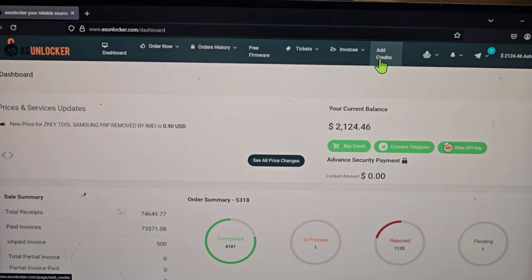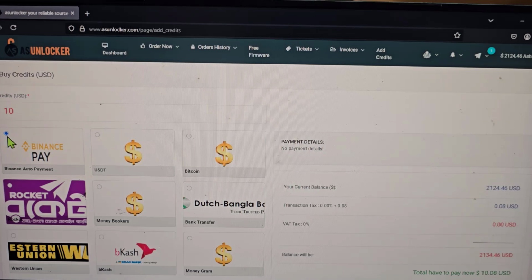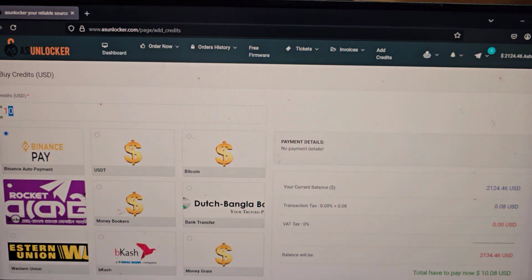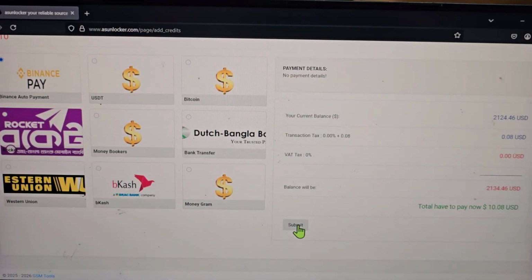We are going to click on add credit first. You can see here Binance Pay is automatically selected. You have to select this option if you selected any other option. So you must select this. Then write here your amount, how much you want to add, 200 or 50,000 or any amount you can write in here. We are going to add 10 and show you what the procedure is.